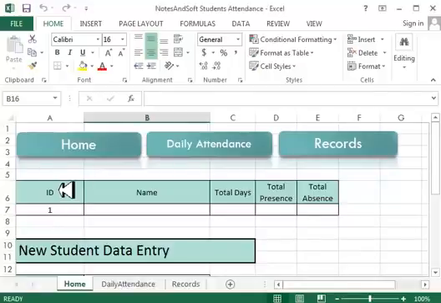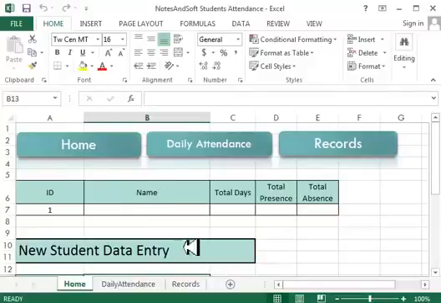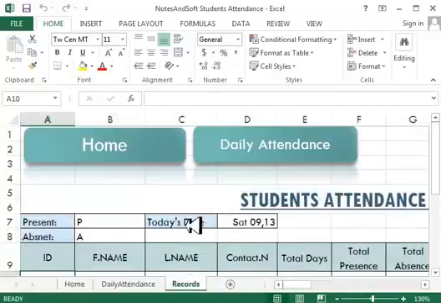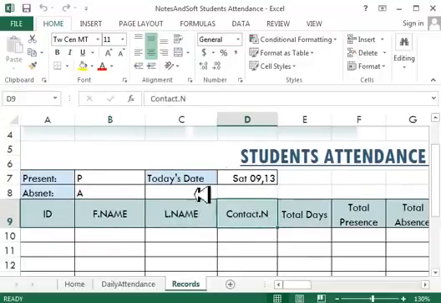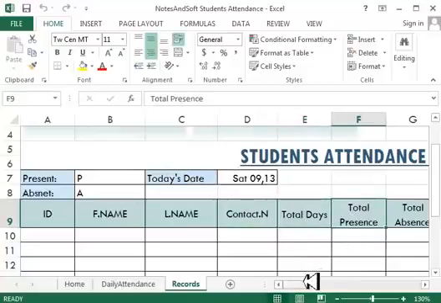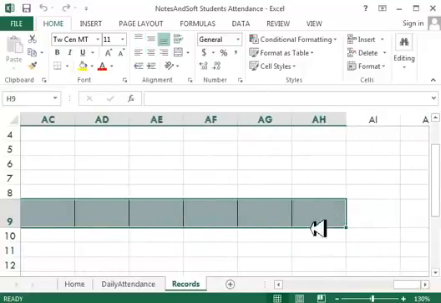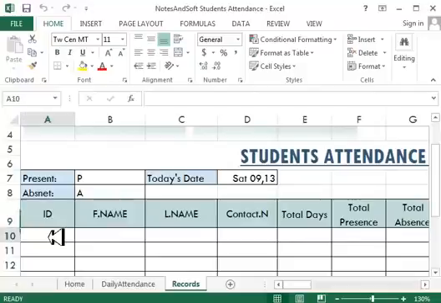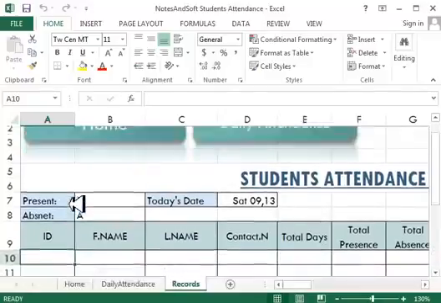Basically all you have to do is format it like this, and we are going to first of all go to the database, create the database or the record section. So how will we create it? First ID, first name, last name, contact number, or whatever you want to put extra in here, for example father's number, email ID, whatever you want. Total days, total presence, total absence, and about 31 empty cells.